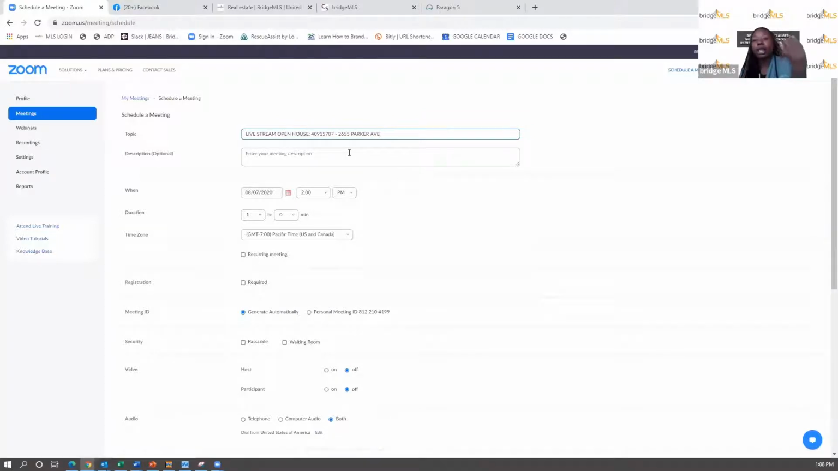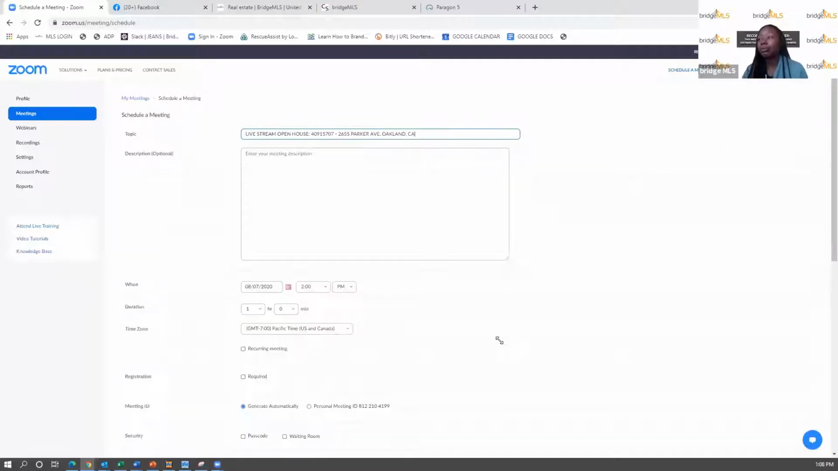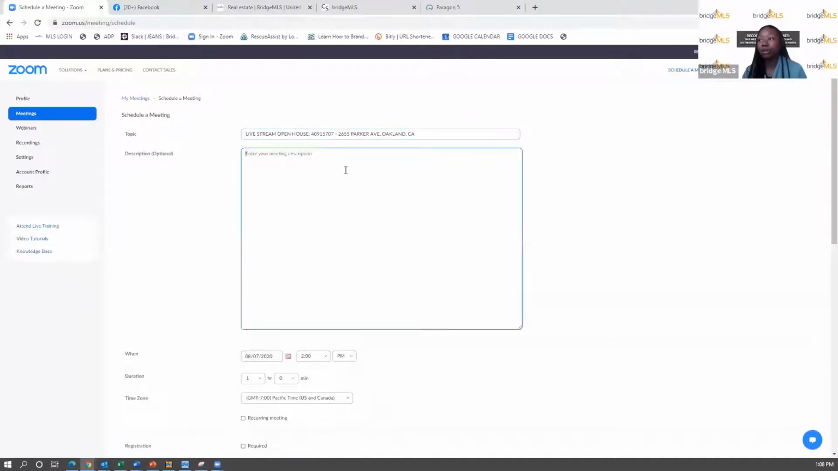All right, so they should be able to know that this is the correct live stream open house by either identifying or matching it to the listing number or identifying and matching it to the actual address. Okay, let's make sure it looks visible. There we go. All right, so now we can put in our description of the property.